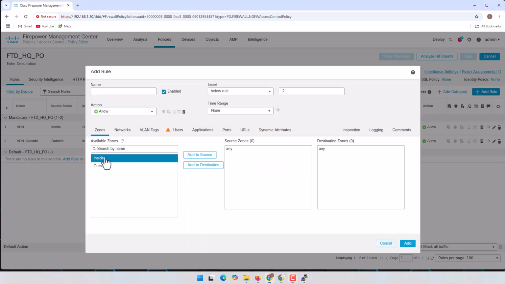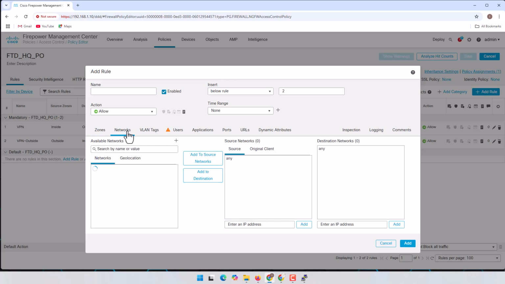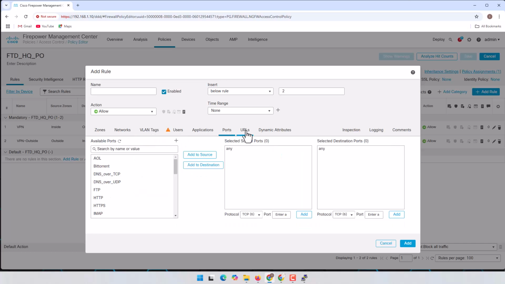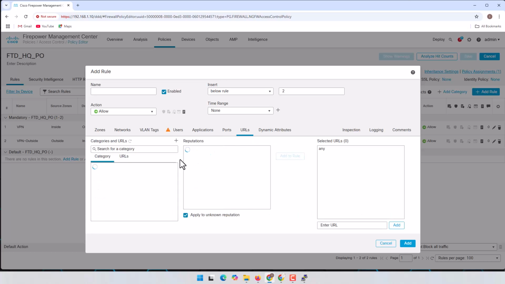Okay, in the rule, let's give access from inside to the destination zone of outside, and the network that we are going to give access, for example the HQ range wants to access the internet. The internet is any, because it's very big and we don't know which IP address actually is there, and we don't have any VLAN, user, application, port, but in the URL of course we can manipulate this URL also.